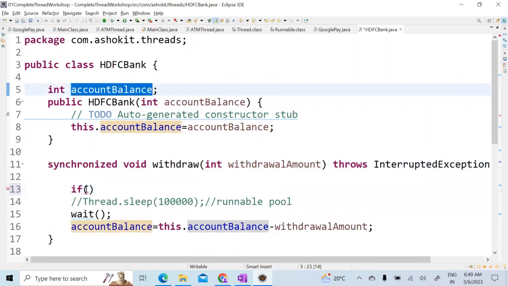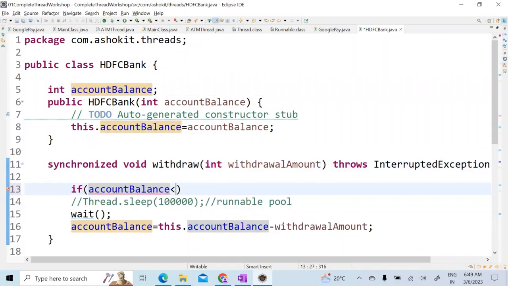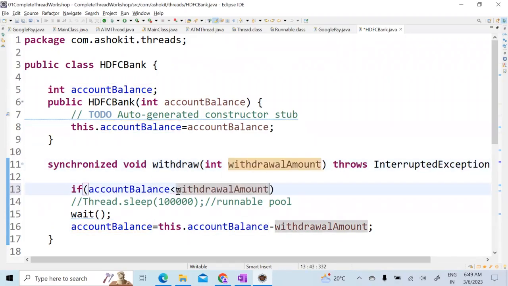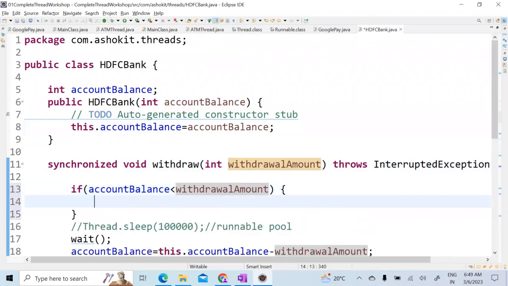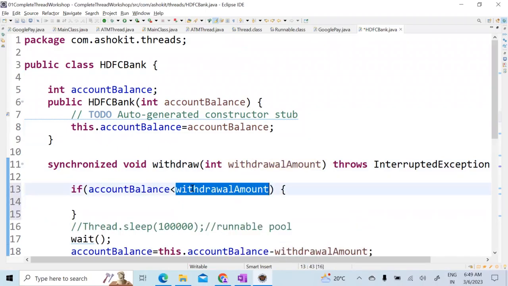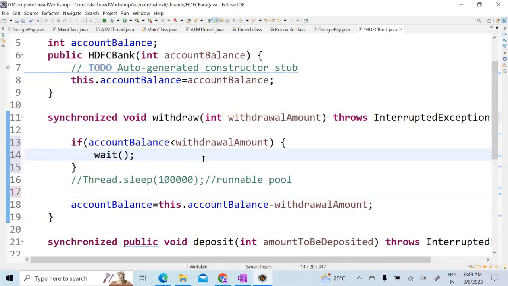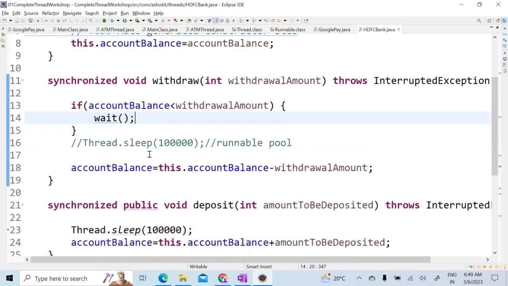So now here, what I have to do, if account balance is less than withdrawal amount, what is the meaning of this scenario? Account balance is 7,000 and the withdraw amount is 10,000. Is it possible in real life? No. Then I have to wait for someone to deposit. Once they deposited, correct?